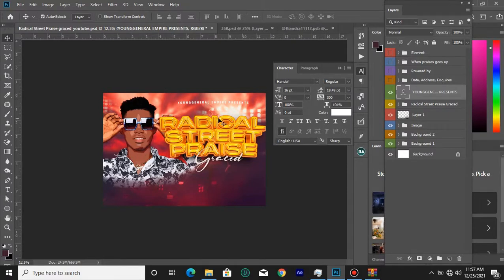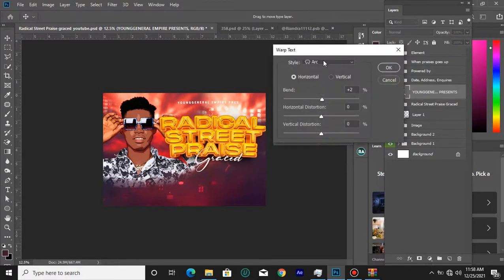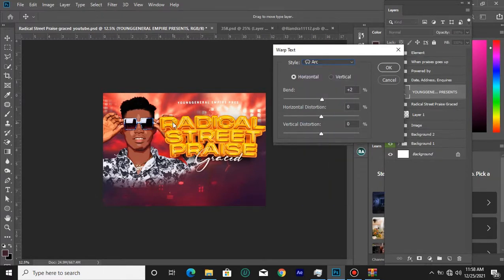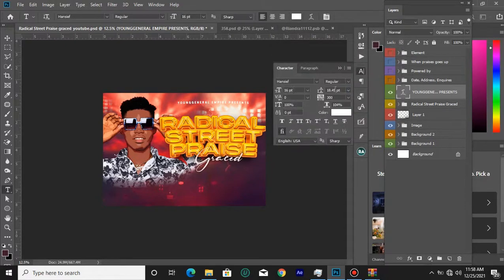Then I see that it's cropped a little bit. I used my warp text. Just click. I see that you have different styles here, but I use this arc so that you have this type of curved pattern with this my radical text. So I added a bend of 2. When it's at 0, it's straight. So you can see when it's at 8 or when it's at 7. But I use 2 because I think 2 will be better for me.